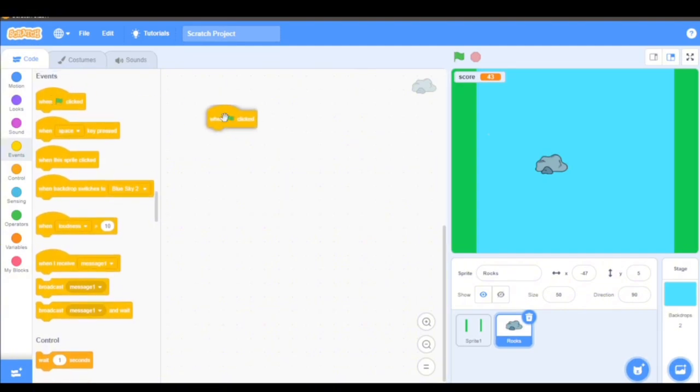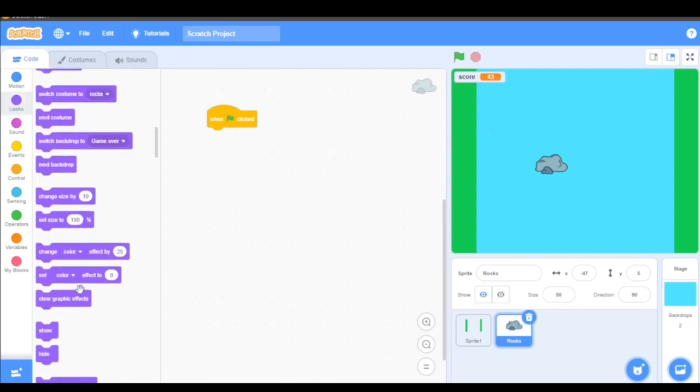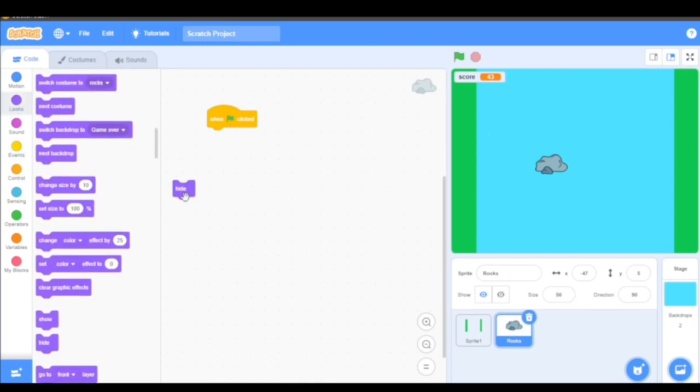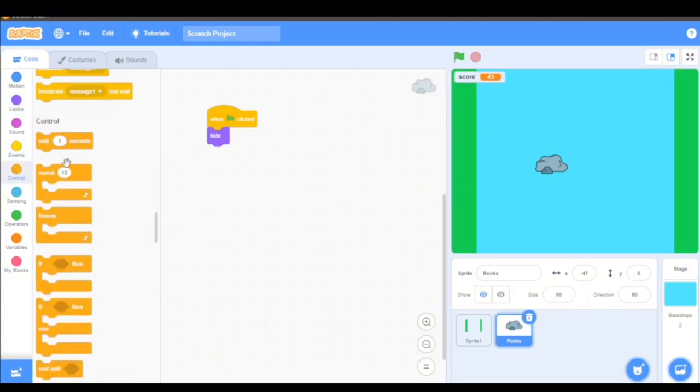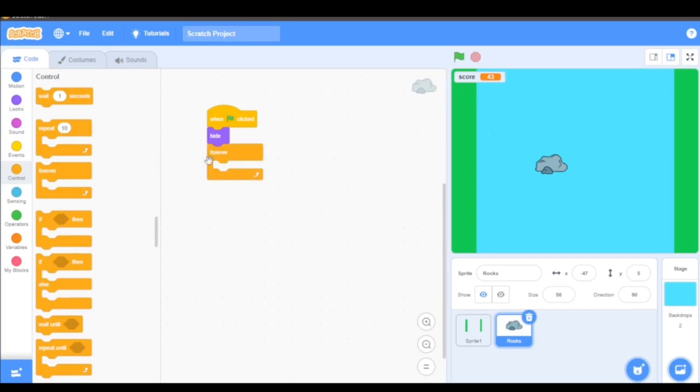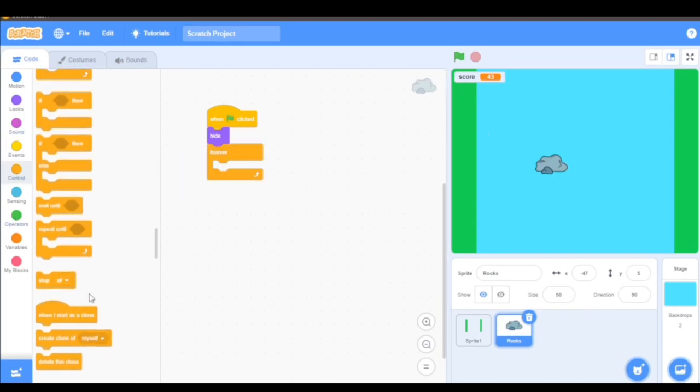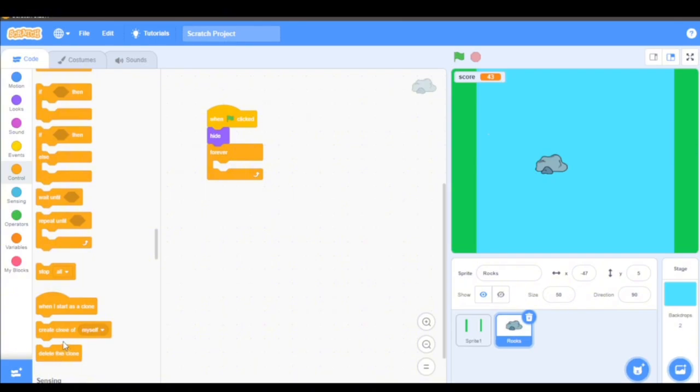When green flag clicked, we'll go to looks and then we pick hide. Then the next thing we need to do is pick forever in control. And then we pick create a clone of myself in control. Because we need plenty obstacles to fall.